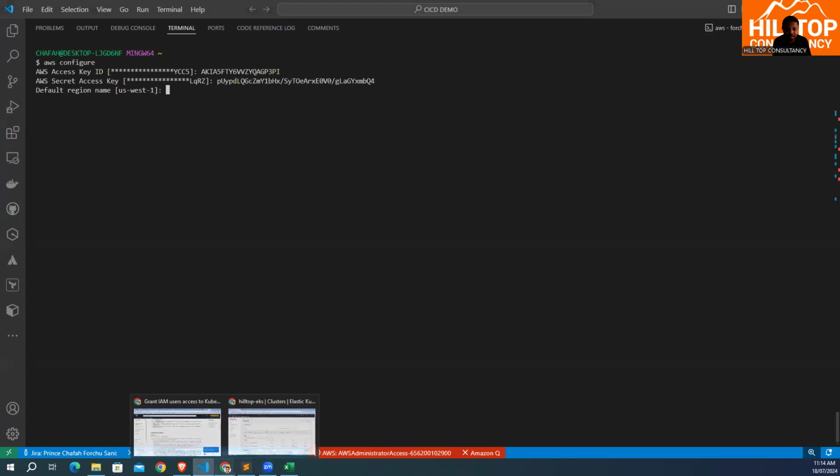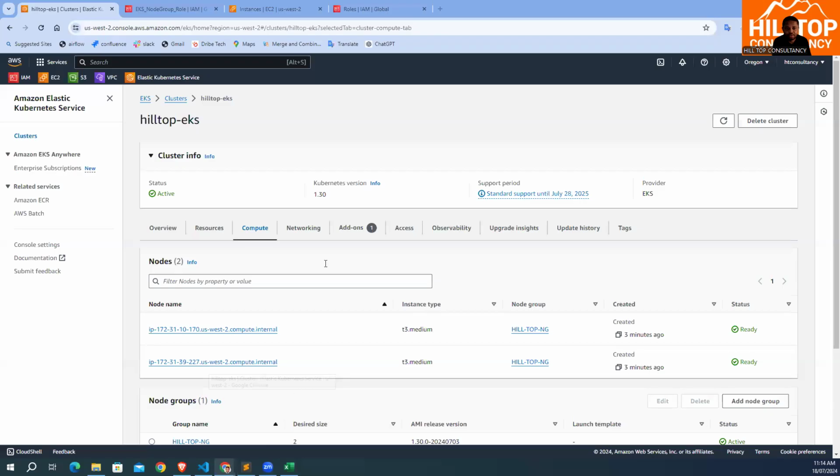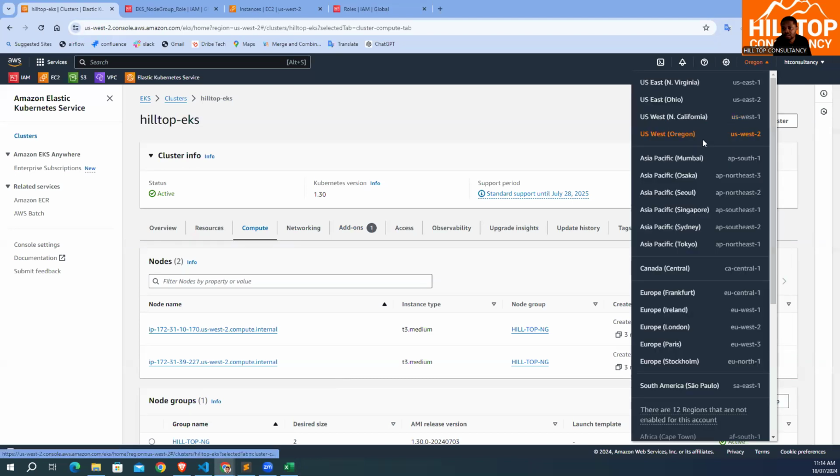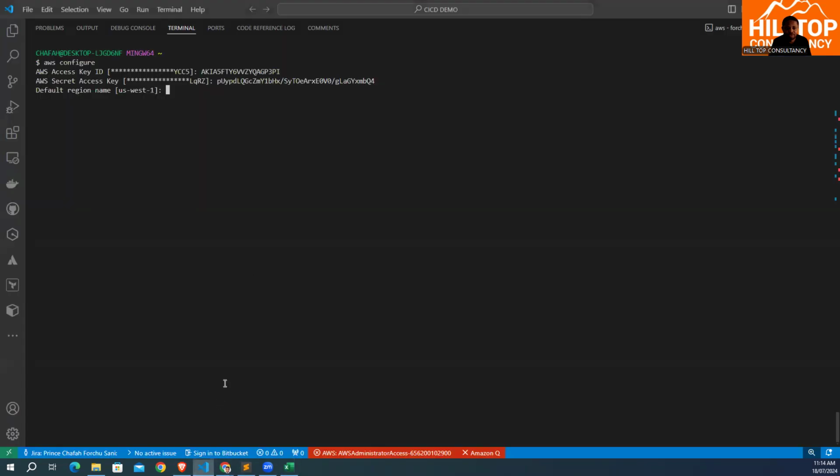For region, I have to go back and verify what region we used. So our region here is US West 2. So for region, US West 2. And we leave it in JSON format. So we're authenticated to our Kubernetes cluster, and we can begin to run workload in the cluster now.